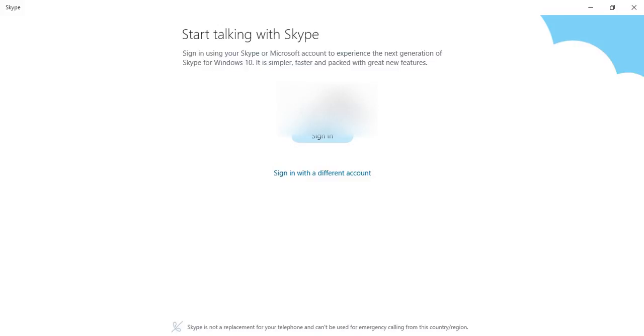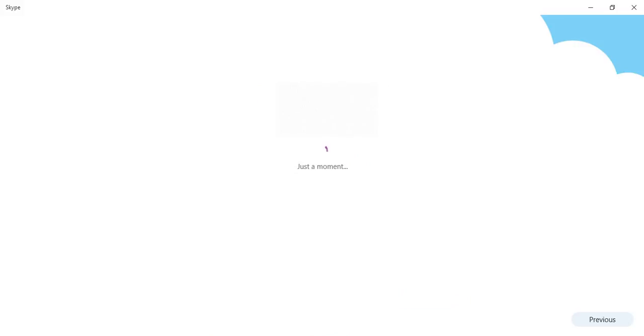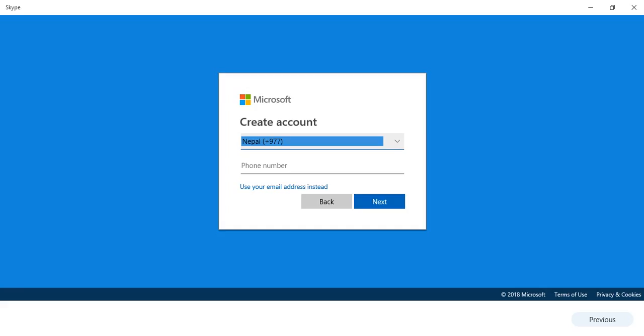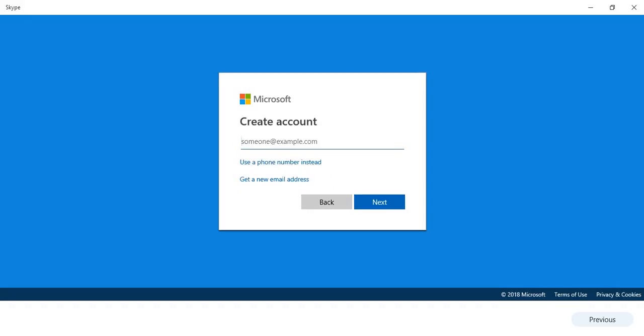So what you can do right now is, if you already are signed in, click on sign in with a new account, and then when this appears, click on create account, and then the sign up page will load. Now basically what you need to do is create a Microsoft account before you start using Skype, because Skype is part of Microsoft right now.